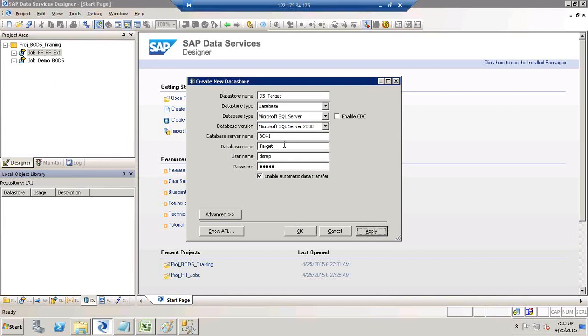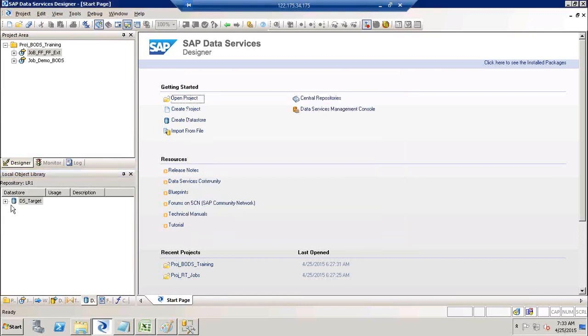The reason I said that is if any of your credentials is wrong, be it your server name, database name, username or password, it will throw a warning saying that it cannot establish a connection. So just click on OK and your data store is created. Now if you expand the data store, this is a data store created to connect to your database. It has functions, permanent tables and template tables.